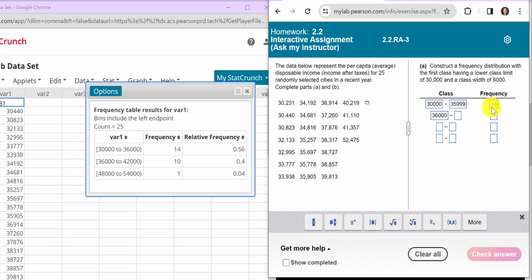So I think that's usually the error. Again, this is going to be all the way up to 42,000, which is 41,999, and that is going to be 10. Another thing that messes people up is there's no interval here explicitly from 42,000 to 48,000. So if we go here, 42,000 to 47,999, there is actually 0 in that frequency, and then there's only 1 for up here. So that's going to be your 48,000 to your 53,999 is only 1.